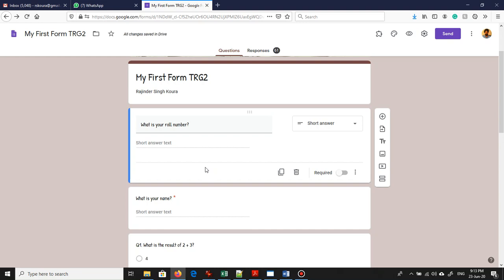Roll number can be written as ABCD also. Now roll number is numbers only. Sometimes I may want my answer to a question also to be typed as a number only. For example, if I want to ask what is 2 plus 3 and I want a short answer kind of question, what will I do? If I leave it like this, the user can write TWO or FIVE as the answer. I don't want that. I want a number 5, a digit 5. So what you need to do is simply validate it.